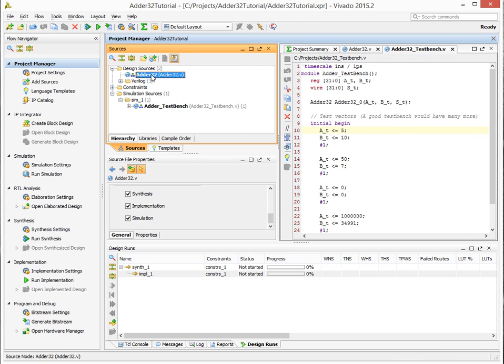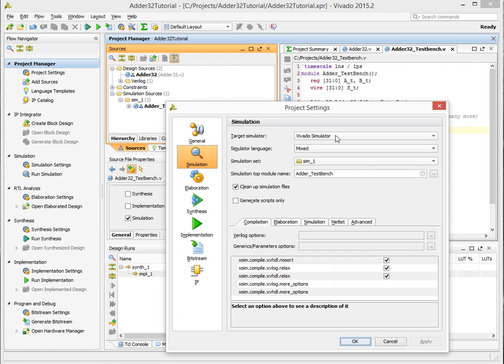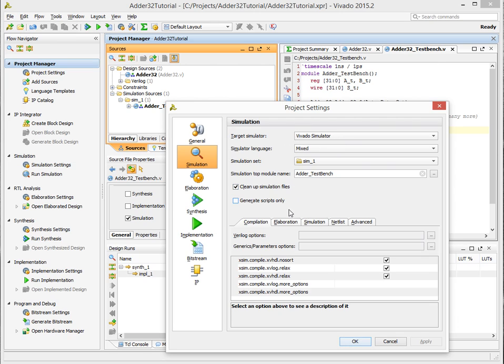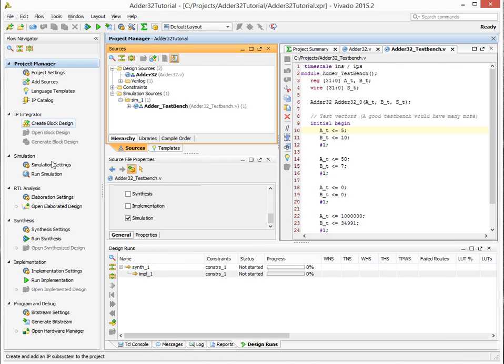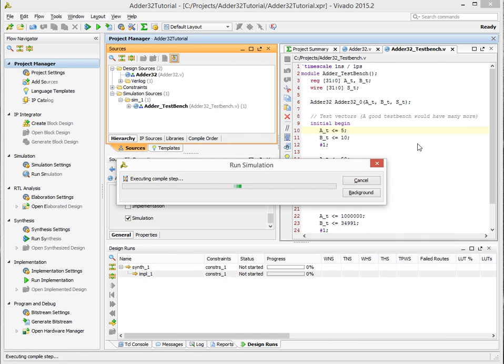If we want to then run the simulation here, we have our adder32 test bench. That's the design itself that we're actually going to simulate because it's under simulation sources. So if we go to simulation here, we could look at simulation settings. Mainly the thing here is we're using the built-in Vivado simulator. If you have another simulator available, you can also use that. We're using the built-in one that Xilinx provides. And then we can simply click Run Behavioral Simulation.